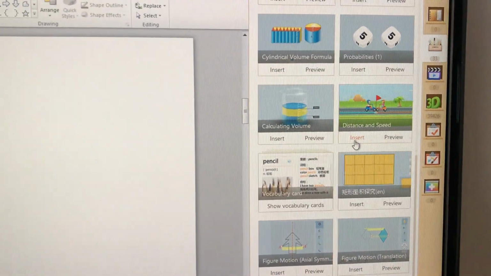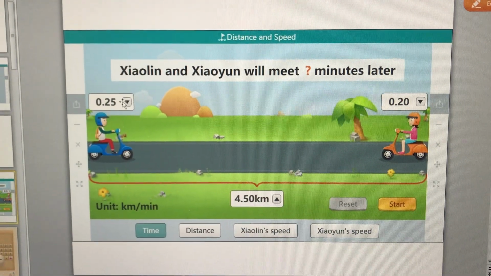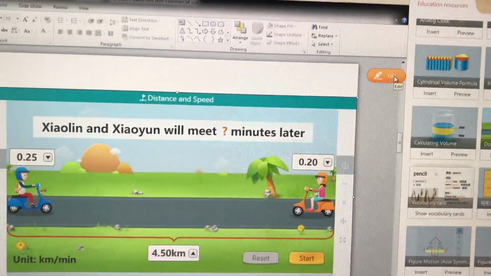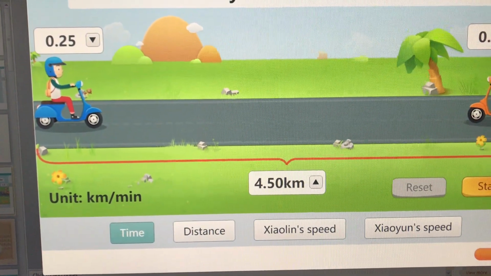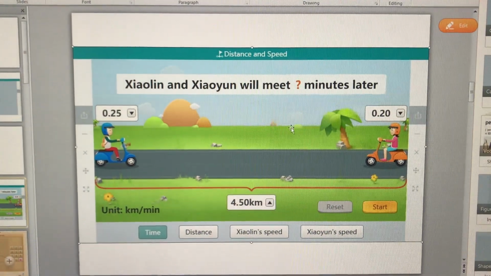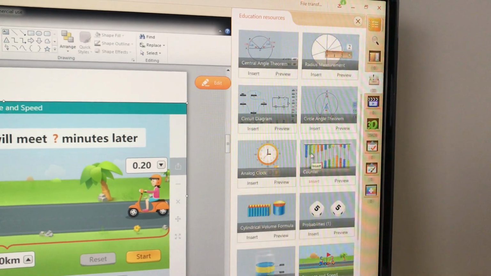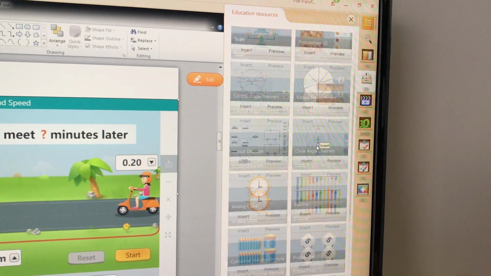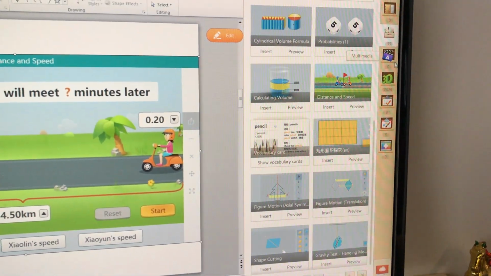So you can just click insert. It will pop up this, and it will not work. You can't click on this. You have to click on edit, and you'll be able to change this thing. It will become interactive, and these two can be used to teach your class, or the students can actually play with it and try to present something to themselves.